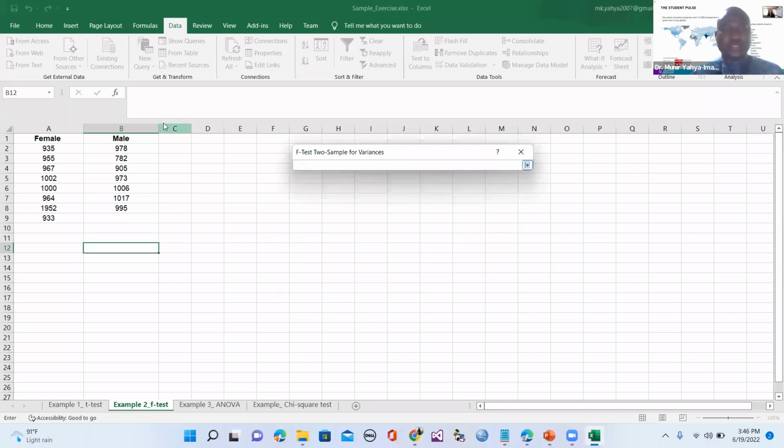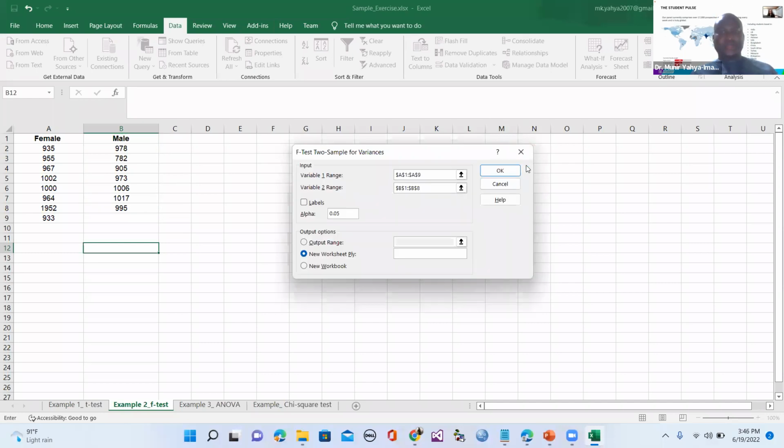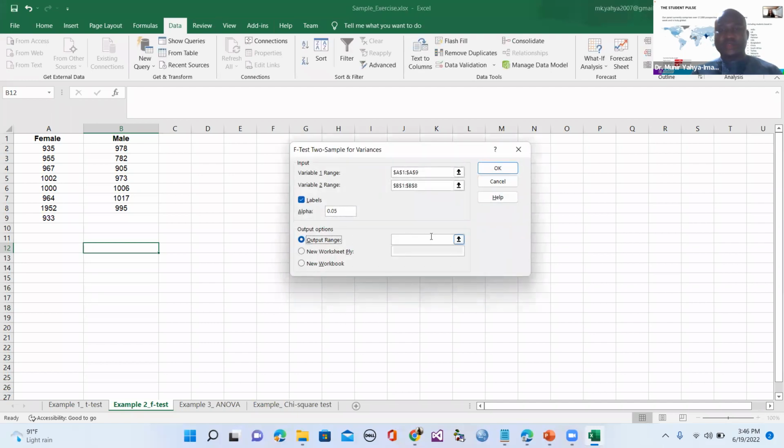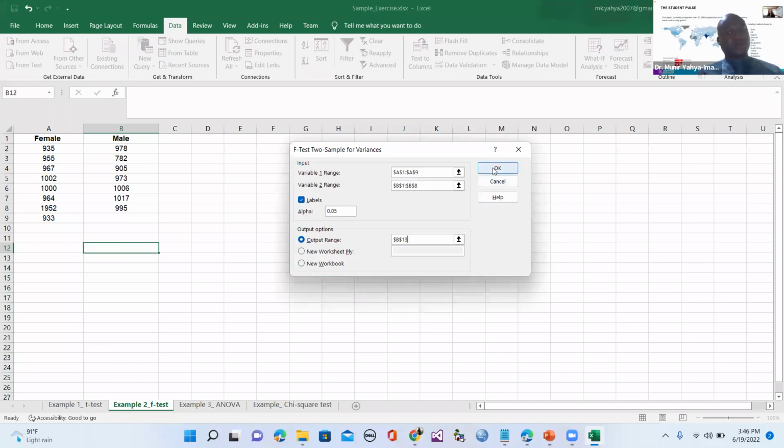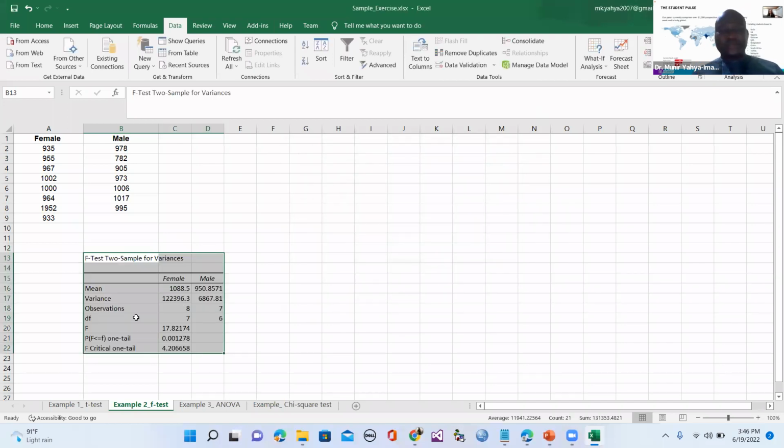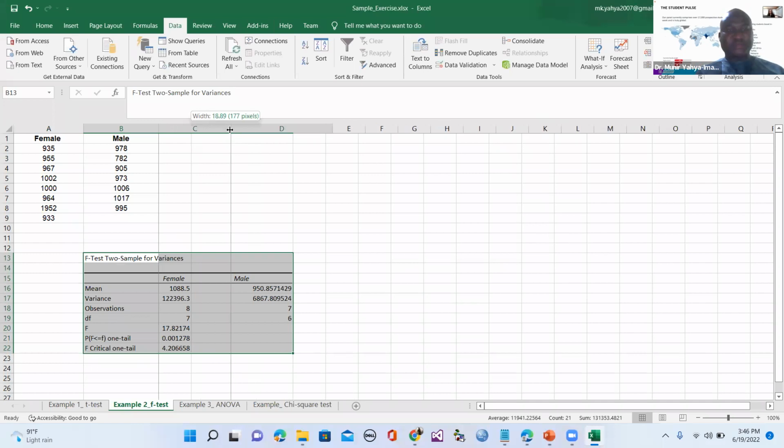Then you click on the second one and do the same thing here. Then you click this. Now, if you want the labels included, just select this Labels option. This is the alpha value; by default, just leave it the way it is. Then where do I want the result to appear? Click on this, then select this, and I want the result to appear somewhere here. The reference to that cell will display here. So I just click OK. Then I have this. Now I can extend this to make it more visible.